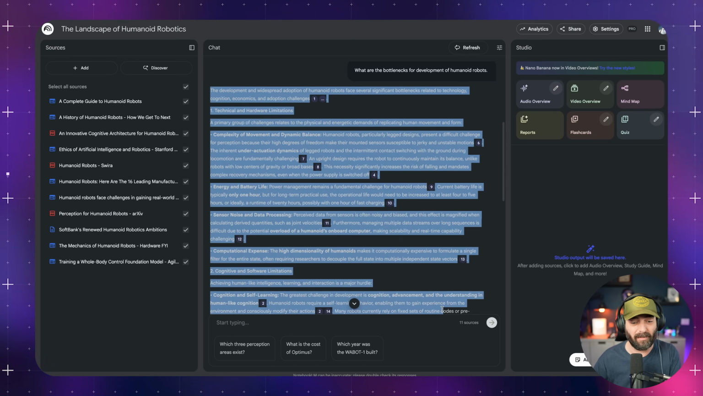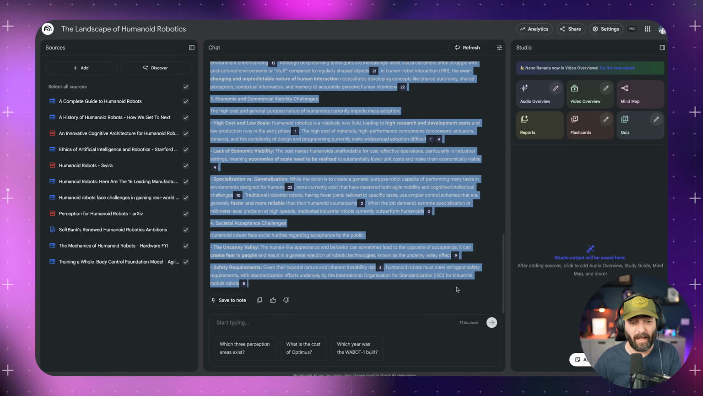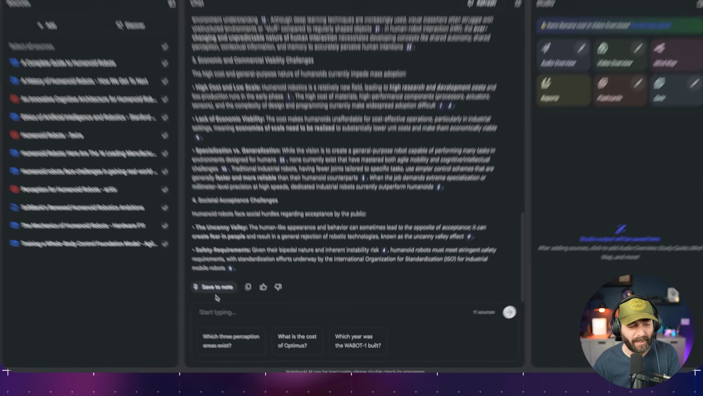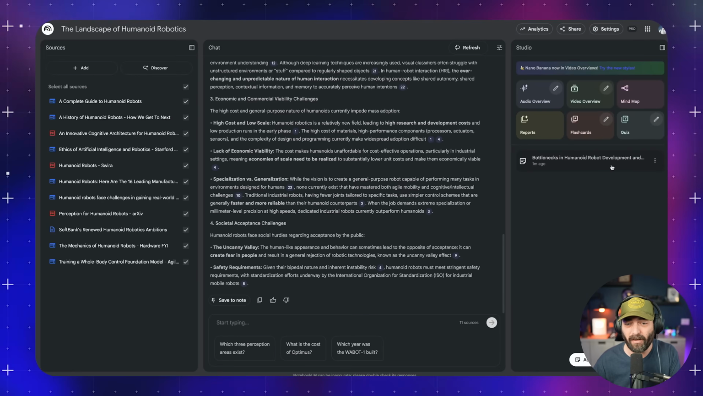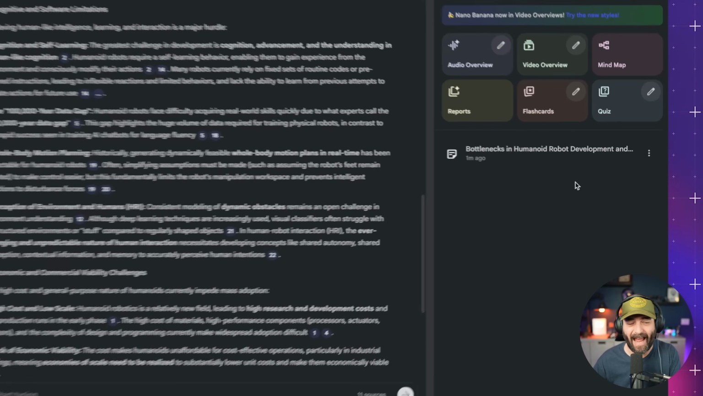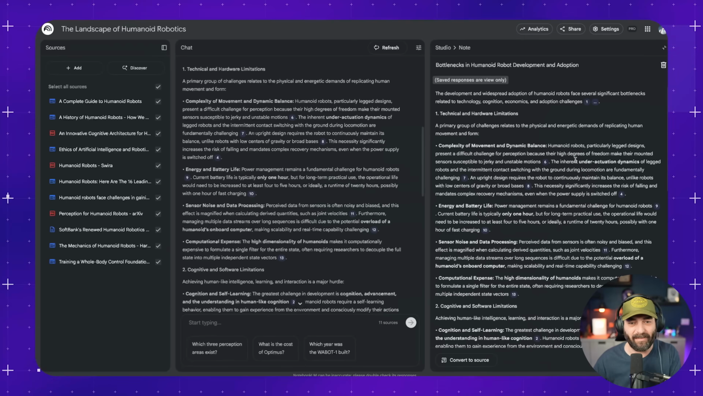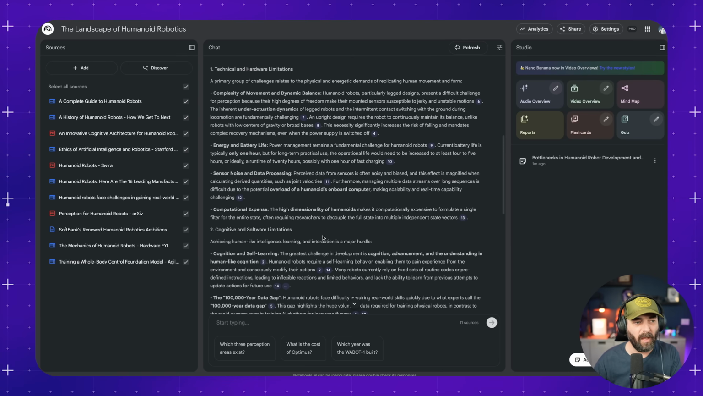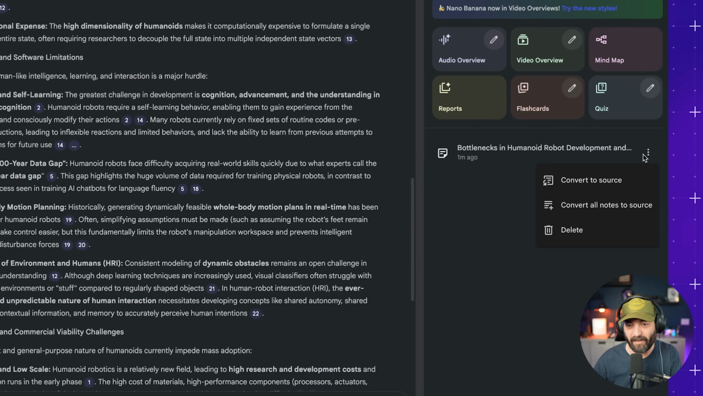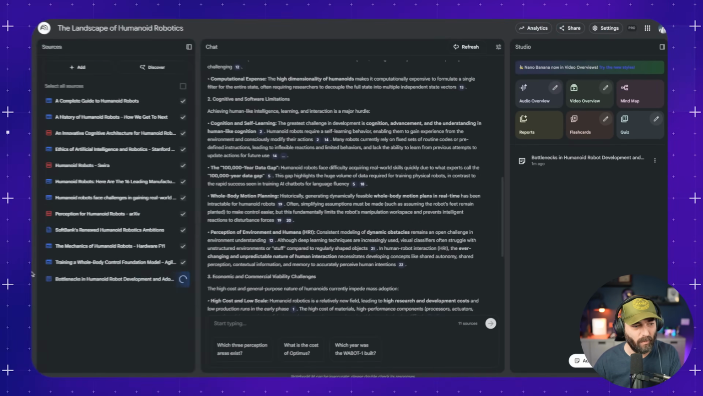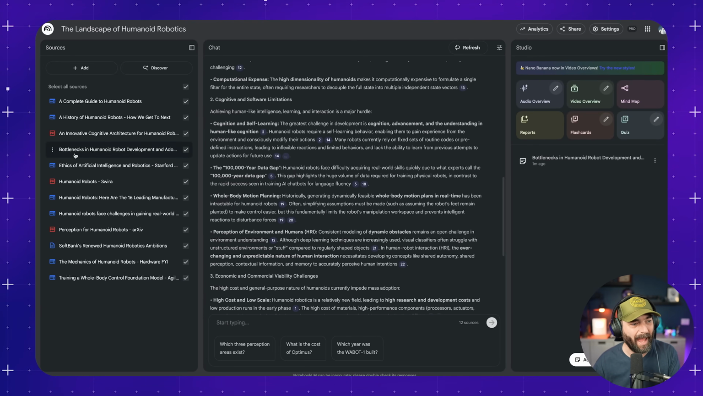If I really like what it spit out here, and I want to make sure that I can read this again later, I will have to click on this button that says Save to Note. If I click Save to Note, you can see over here, it saved this response as a note. So now I can access it again in the future if I want to. If we want to take this one step further, we can even take this output and turn it into a source. If I click on these three dots, I can convert to source, and it will now save this response as one of the sources over on my left-hand side.